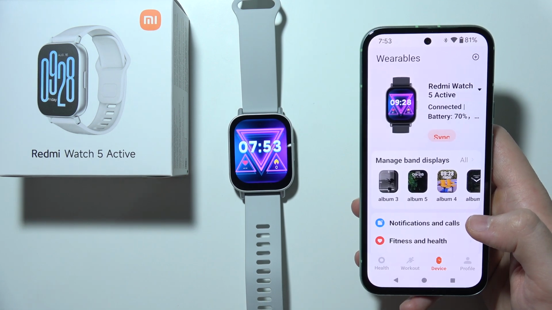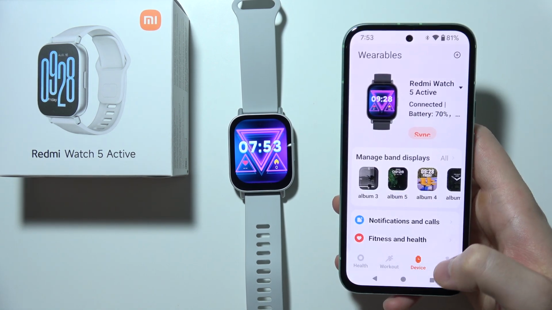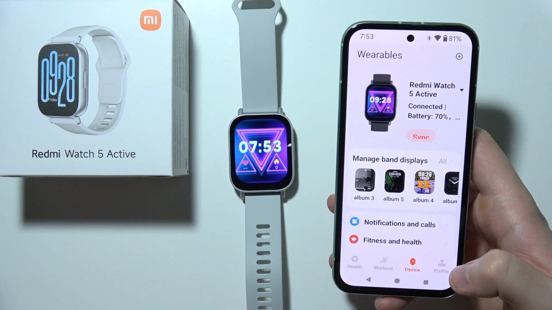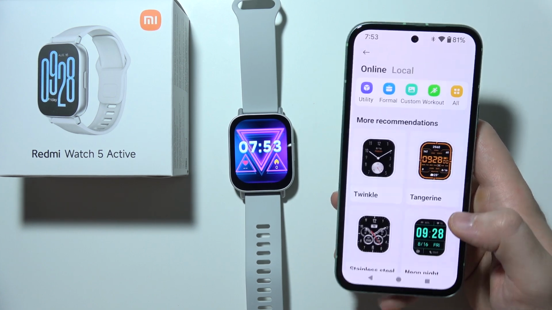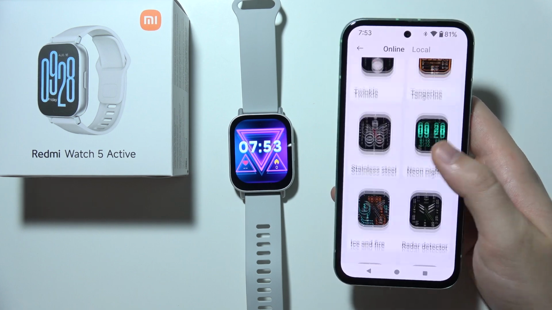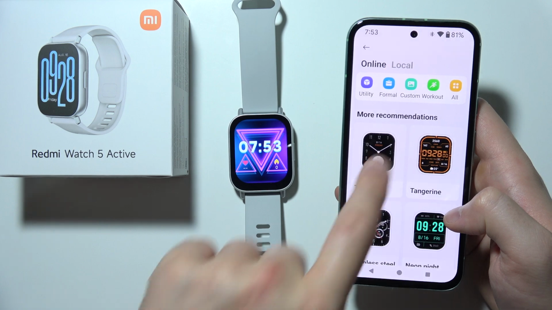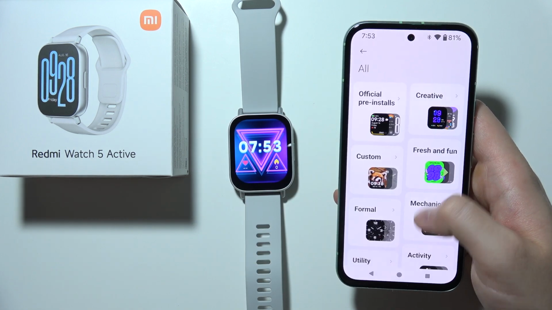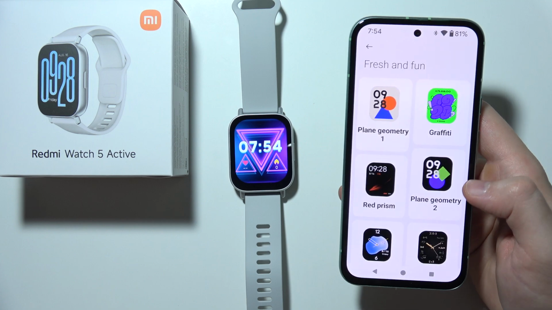Hello, if you want to change wallpaper on Redmi Watch 5 Active, first of all open Mi Fitness application, click on Device and tap to manage band displays. Now you can actually scroll down and find some recommendations, but you can also go for all of them right here. And let's say that I want to get some fresh and fun watch faces.